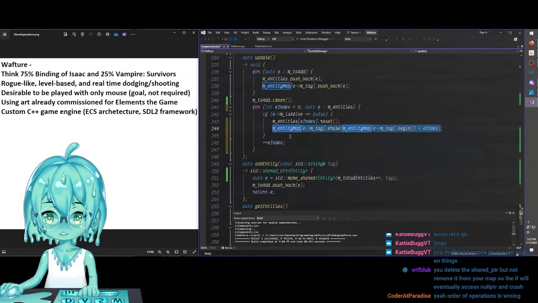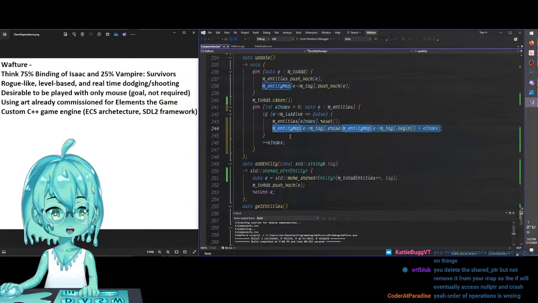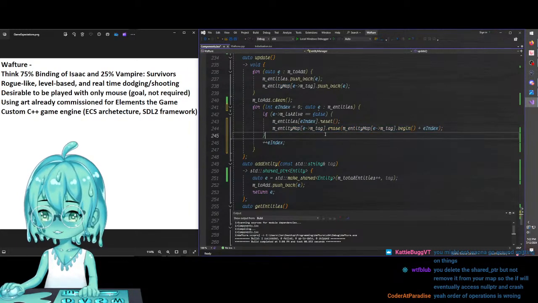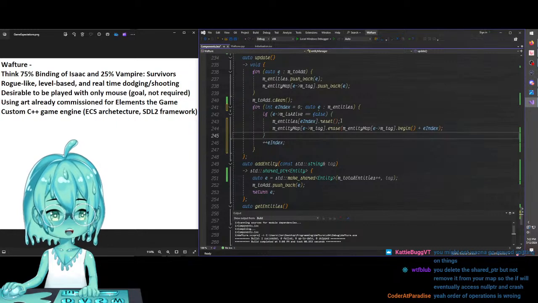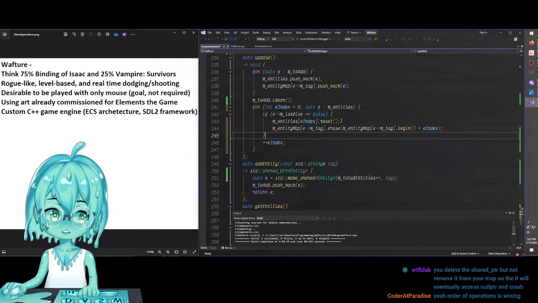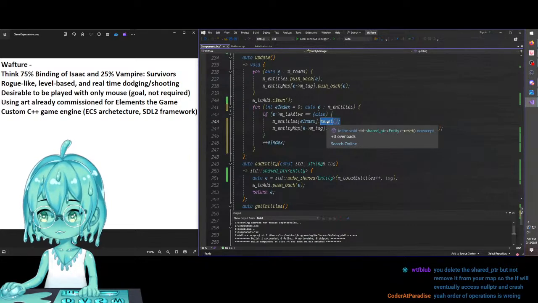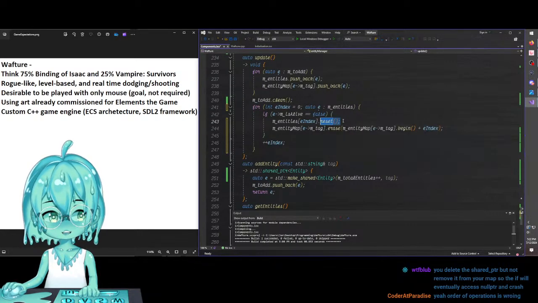You delete the shared pointer, but not remove it from your map. So we'll eventually access a null pointer and crash. Your order of operations is wrong. What? Oh, you're right. I didn't even think about that. Actually, no, I don't understand. Reset is not a delete shared pointer function, right? That's not what that means.